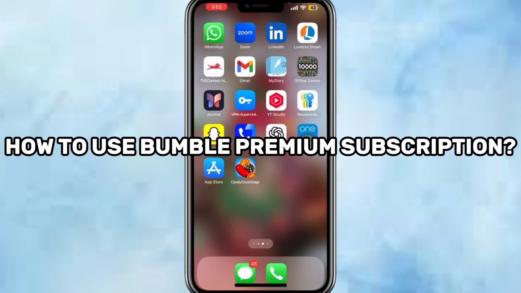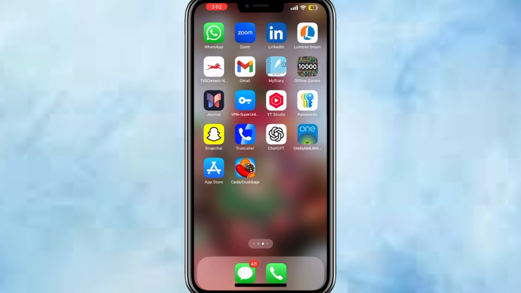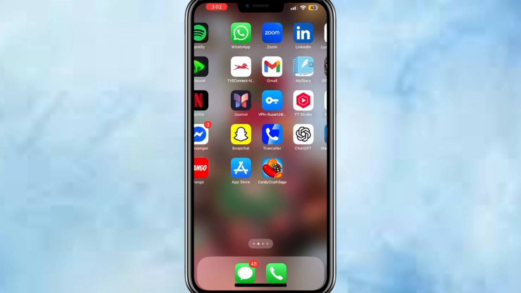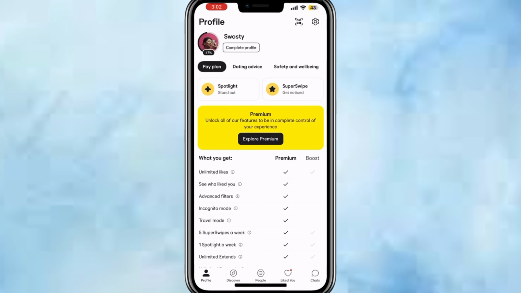How to use Bumble Premium subscription. Want to unlock all the cool features on Bumble? Let's explore Bumble Premium. Open the Bumble app and tap the profile icon at the bottom left corner.